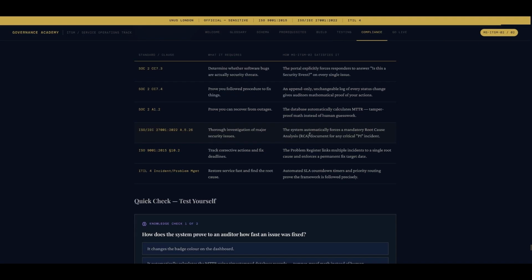Next, you've got the ISO/IEC 27001 2022 edition, and what this requires is thorough investigation of major security issues. Now, this is where the root cause analysis comes in. This system that you've just built automatically forces a mandatory root cause analysis document for any critical P1 incident, and this is mandatory.